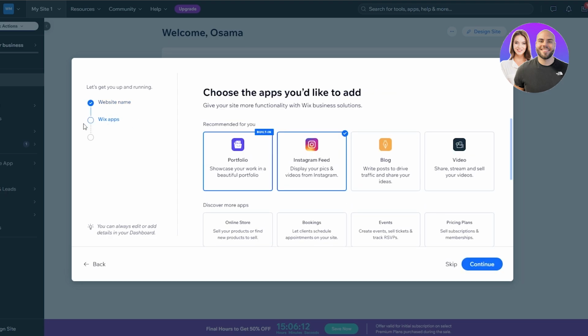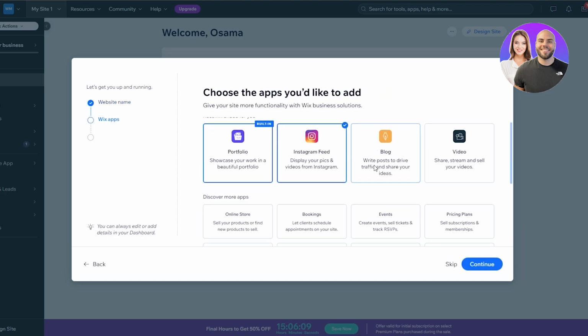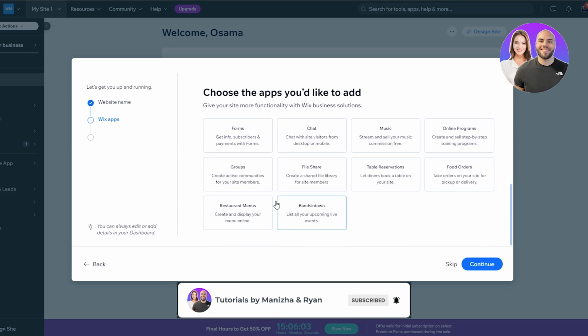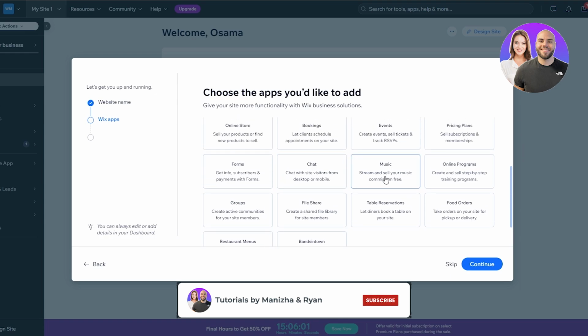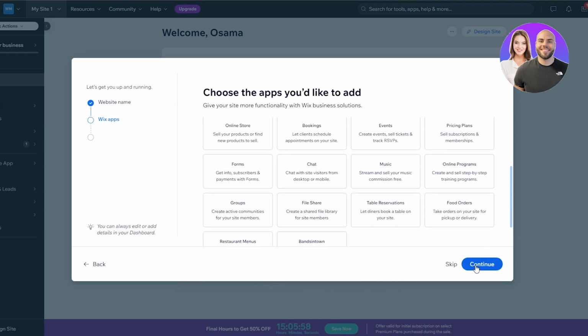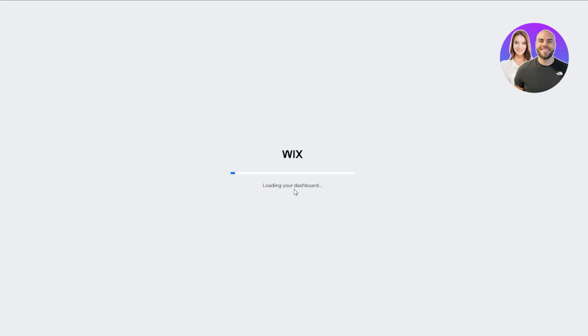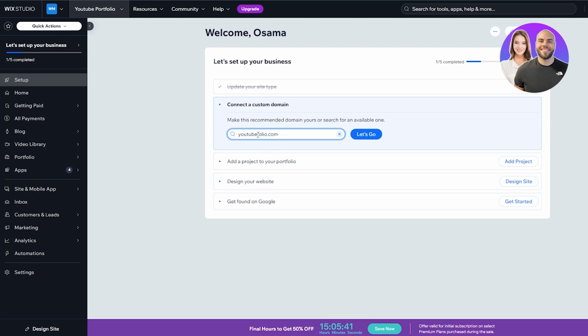Then we have the Wix apps. Here you can go ahead and add different applications into your website. That way it'll look even better. And you can even add other options like forms or chats or booking or events, and then click on continue. It's going to add all of that to your website, and then click on continue to dashboard, and you should be good to go.